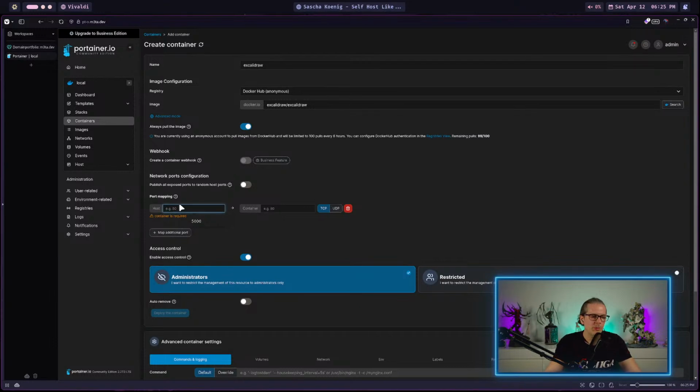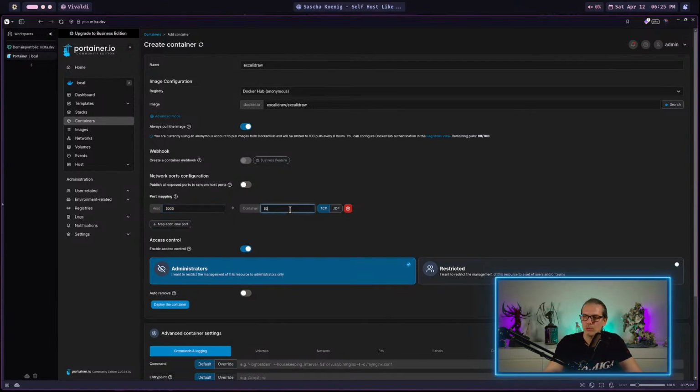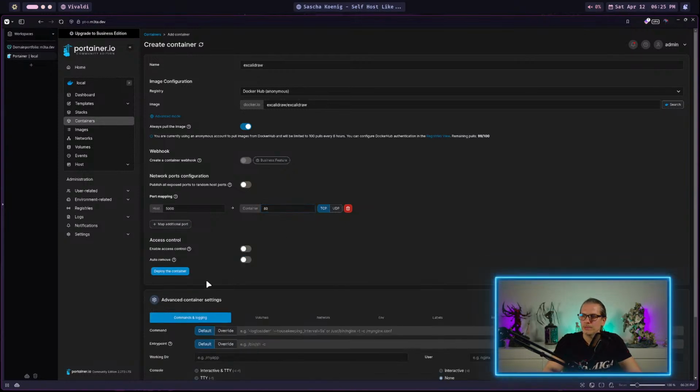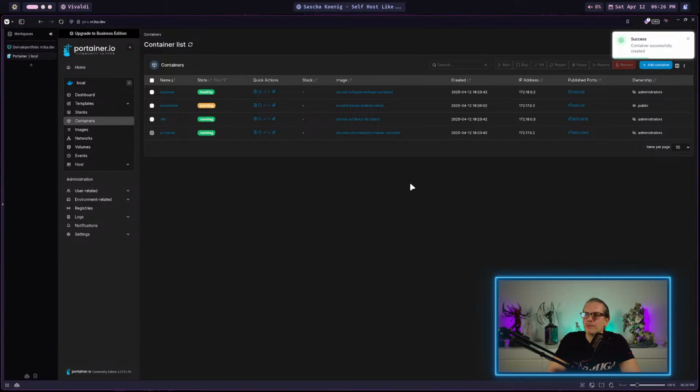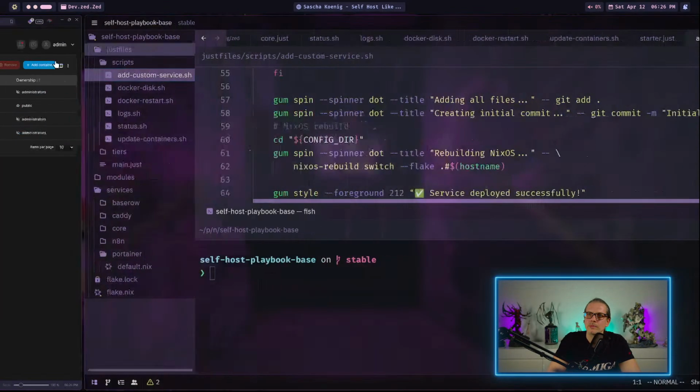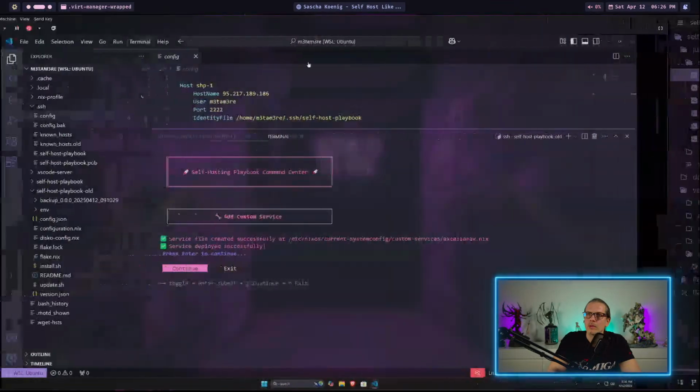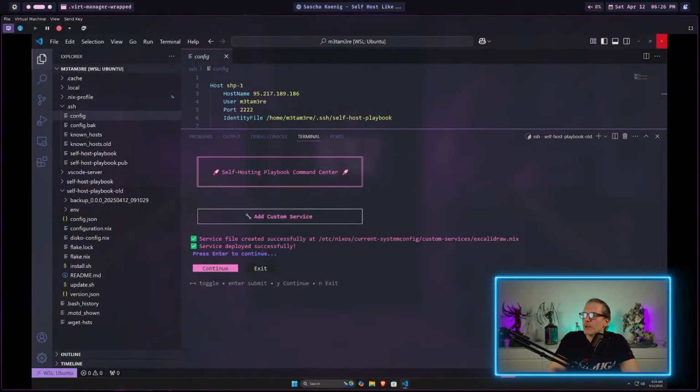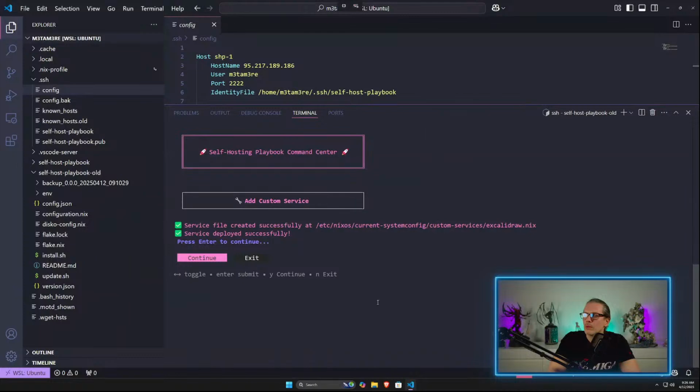And add the port mapping again. 5000 to port 80. And now deploy our container here. And when I head back here, you can see that the service has been deployed successfully.